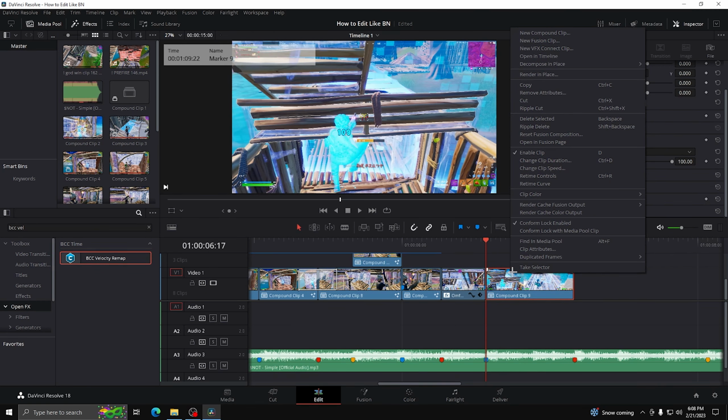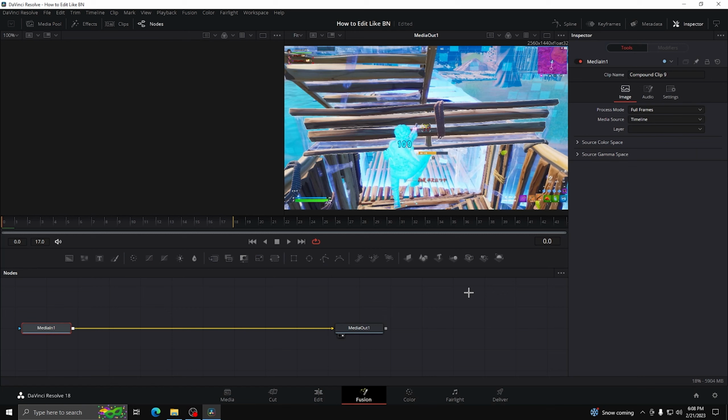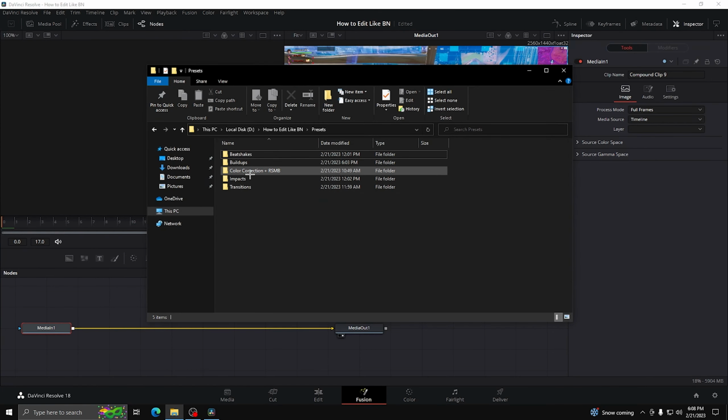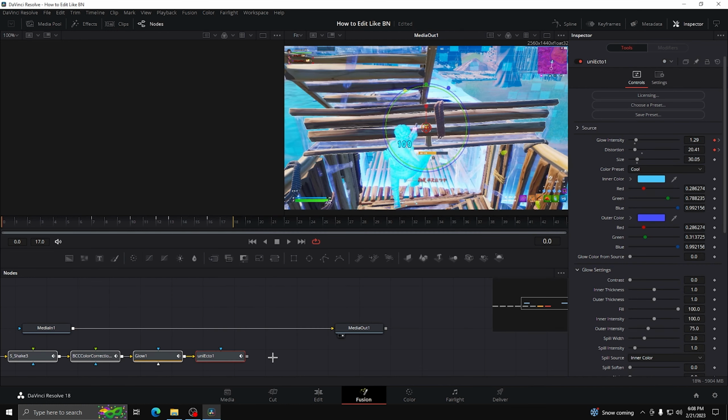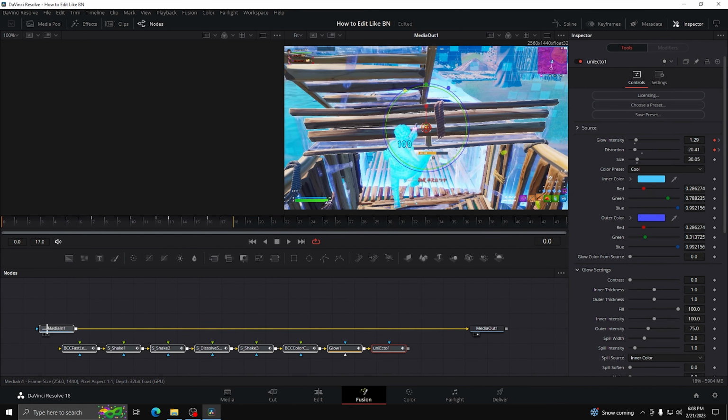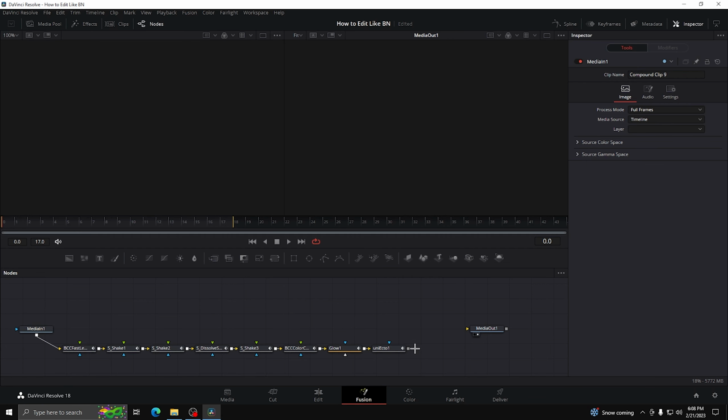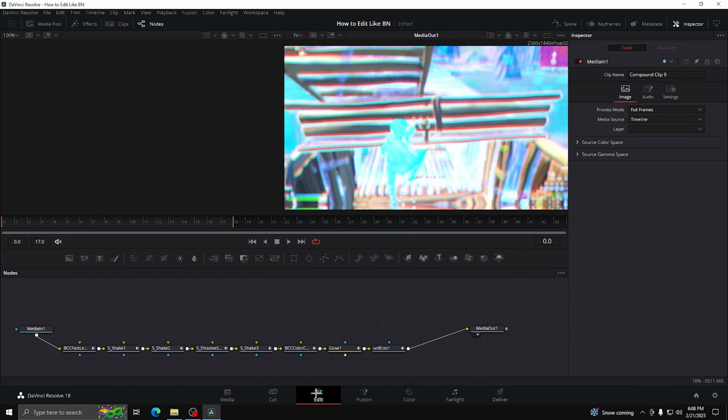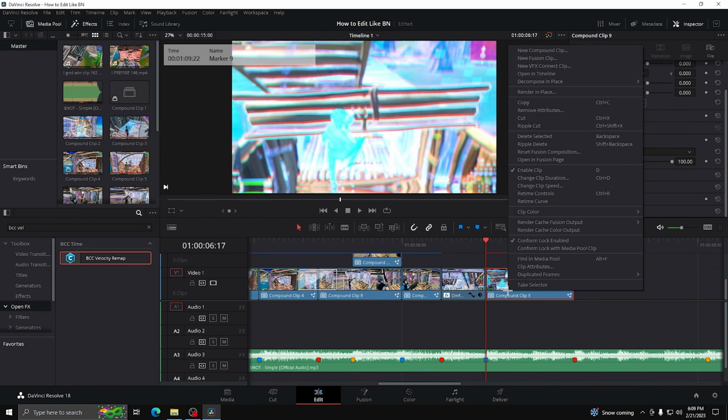Let's right click on the compound clip and select Open in Fusion page. From here, go inside the Google Drive folder, go inside of impacts, and I'm going to be dragging in the low blur RGB impact. Let's connect the media in to the fast lens blur, and then the uni.ecto to the media out. Now what we can do is go back into the edit tab, right click on the compound clip and select render cache color output.